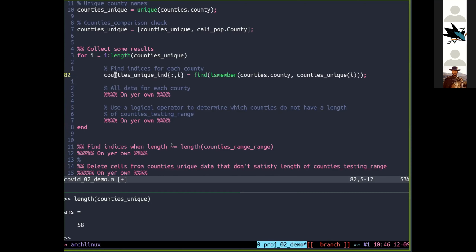But the first thing we're going to do is find the indices for each county. So I'm doing for i equals 1 to the length of counties unique, so I can have a cell for each unique county. And I'll show you what that looks like too, of course. So we have counties unique IND for indices, and we're using curly braces so we can make a cell array. I put a colon, but really we're just going to have one row, and then we're going to have i amount of columns, and that's for each county again.